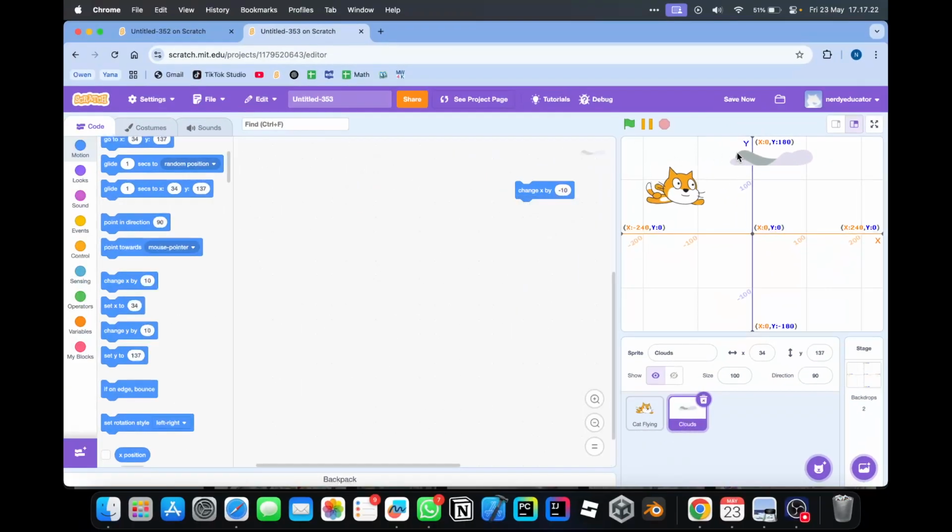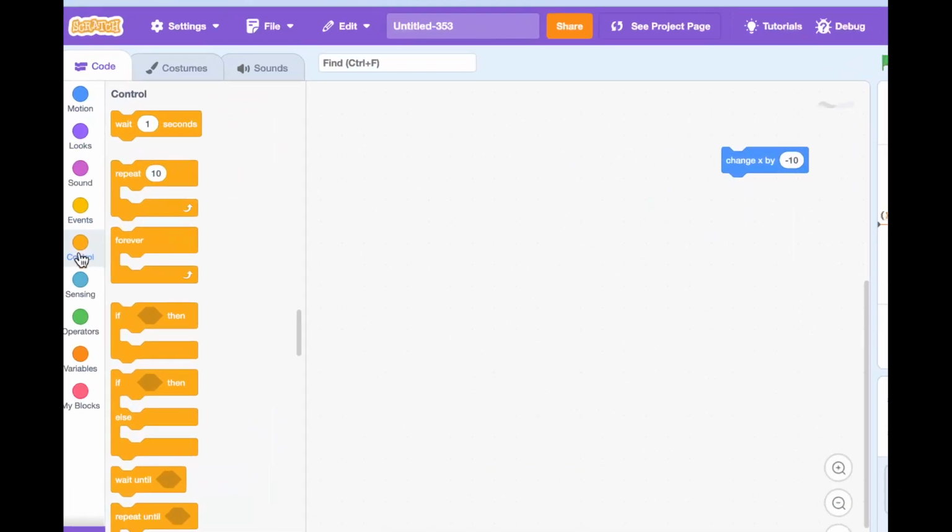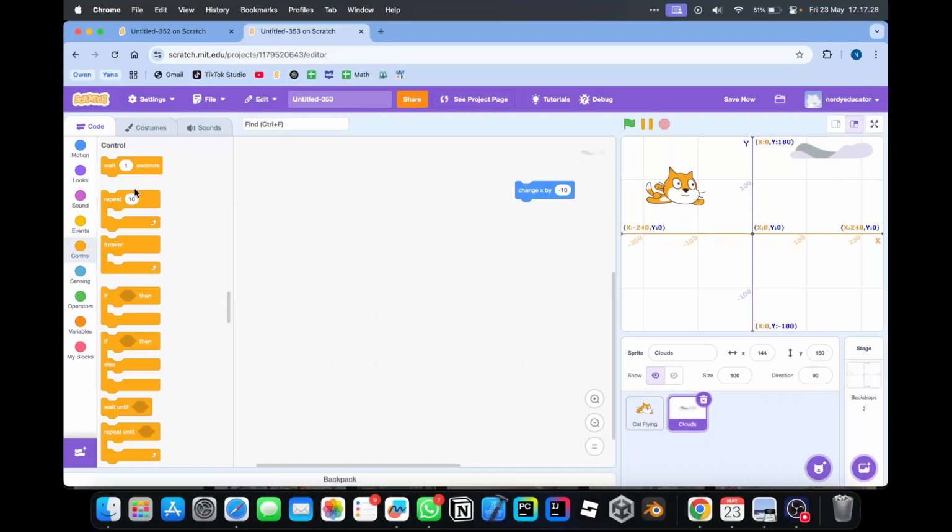Boring, right? So by the way, we can go here, control, and then this one, forever. So we want to ask Scratch to run this code forever. Let's see what's gonna happen.